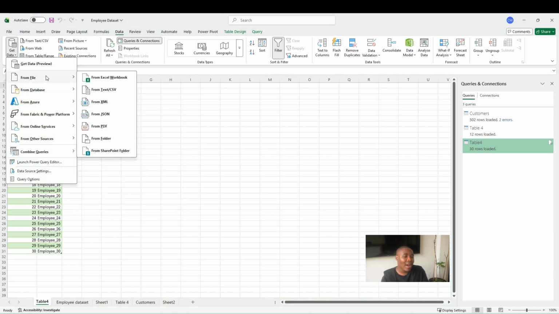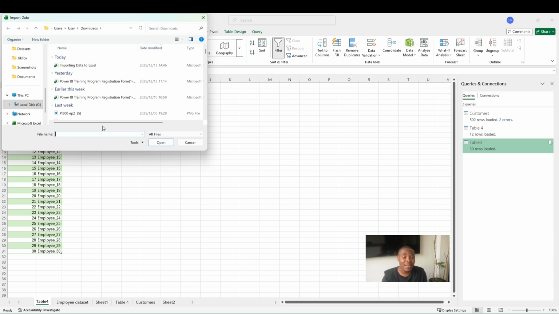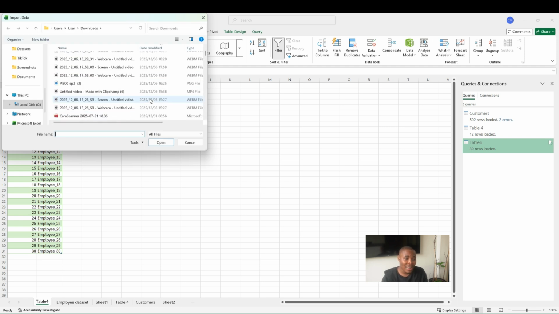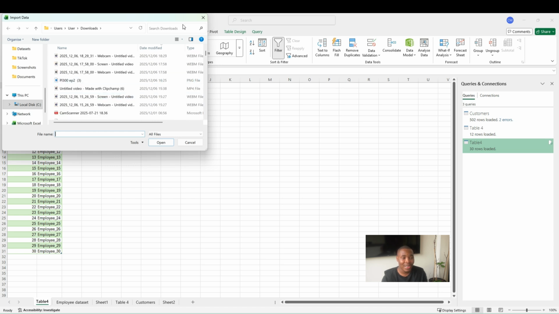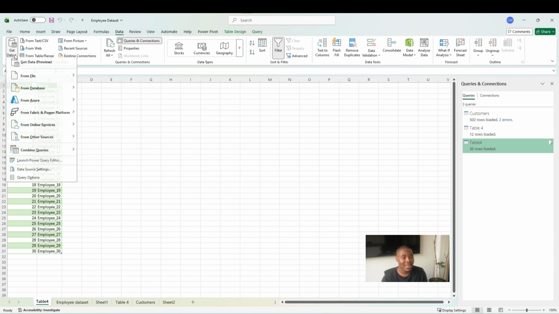Now, there are different files, obviously, that you can get data from. You can see the CSV, there's XML, JSON. So it's really flexible in that you can literally bring data from different platforms, even PDFs, right? You can literally extract data from PDFs, which I think is a very cool feature, but I don't think I've got PDFs that I can use for this. So yeah, very cool way of importing data.